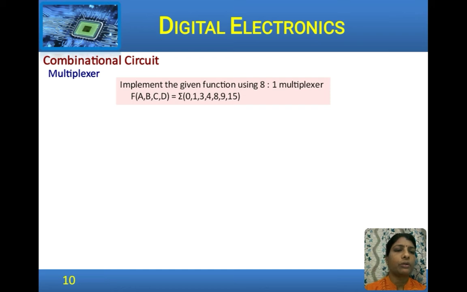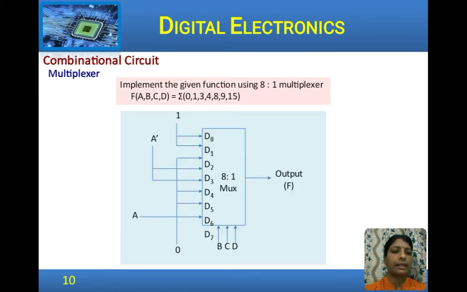So, pause your video, implement this given function using an 8:1 multiplexer, check your answers and proceed.